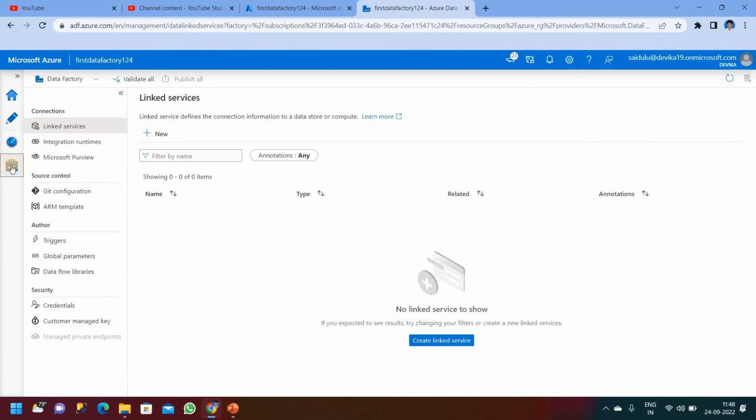The next one is manage. So in this manage we are going to create some linked services, integration runtimes, and other things. We are going to see triggers and other things here. So you don't worry about any one of the things. So in upcoming videos we'll discuss each and everything in detail.